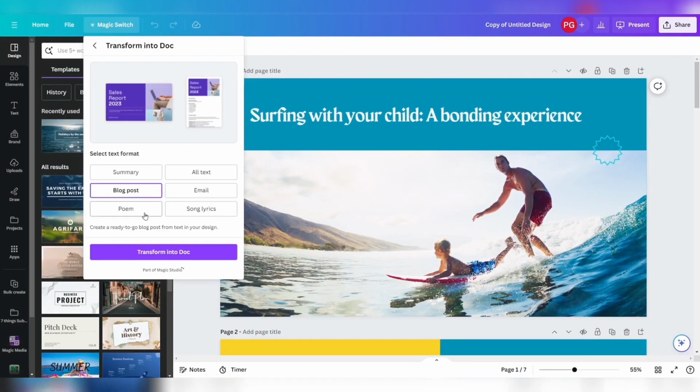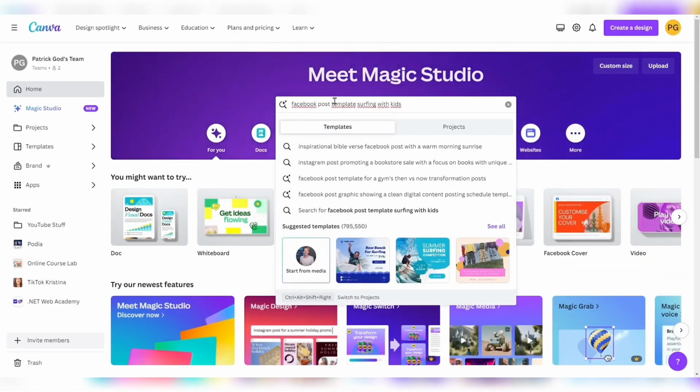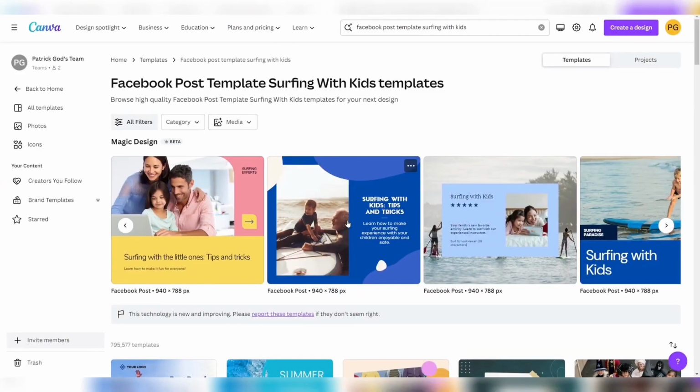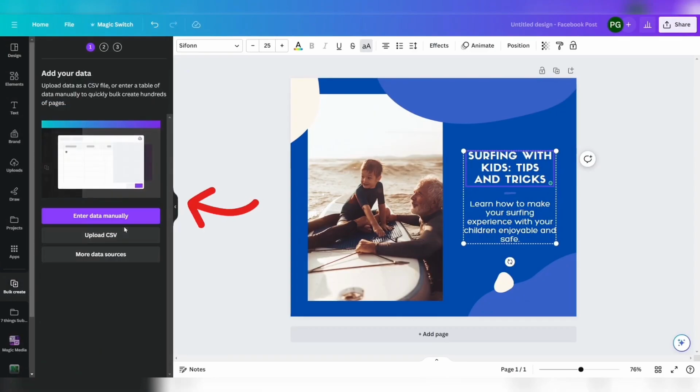A huge time saver is to automatically transform it into text. From here, we can copy the text, search for a social media template, for instance, a Facebook post, and now bulk create and turn our 7 slides into 7 social media posts. Manually transposing it would have taken way longer. That's why it is so cool. And yes, if you have 77 slides, Magic Switch turns them into 77 posts.